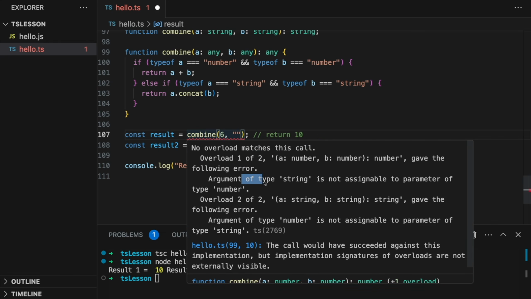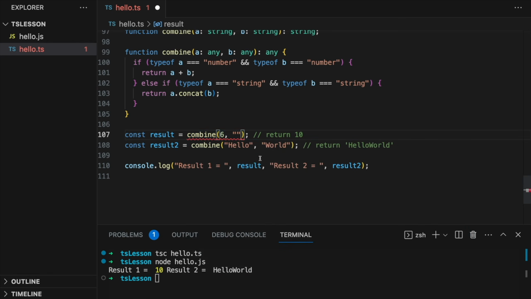Following error, argument of type string is not assignable to parameter of type number. Overload 2 of 2 gave the following error. So we are getting an error for each overload. In this case, type number is not assignable to type string. So this is basically what happens when we are getting these overload errors, which means that in this case, we need to provide a number, let's say 4, and everything is going to work just fine.